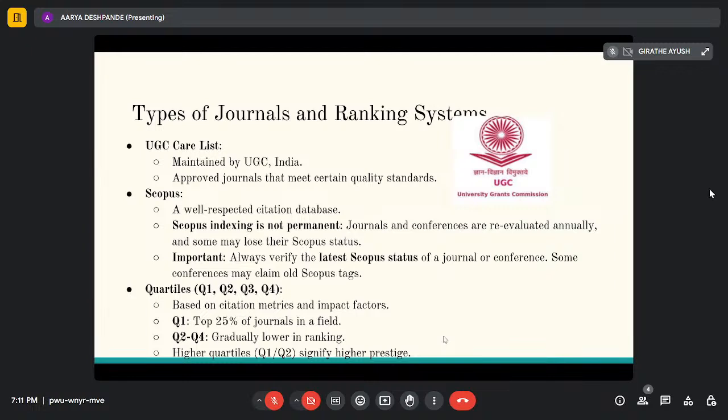So, talking about quartiles, Q1 means the top 25% of journals in a field. That means the best ones. Then Q2, then Q3, and then Q4. It means Q2 to Q4 are lower rankings, with Q4 being the lowest. Journals in Q1 or Q2 are considered more prestigious than those in Q3 or Q4.